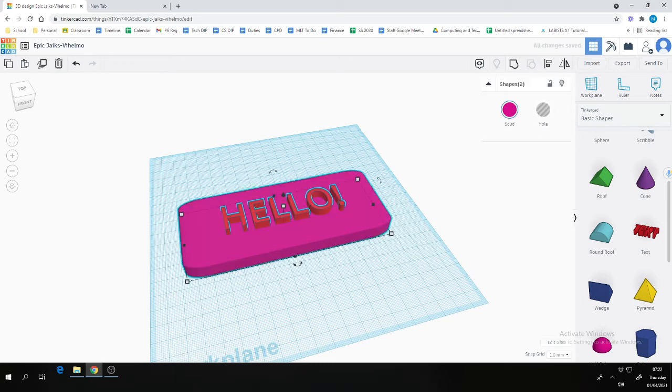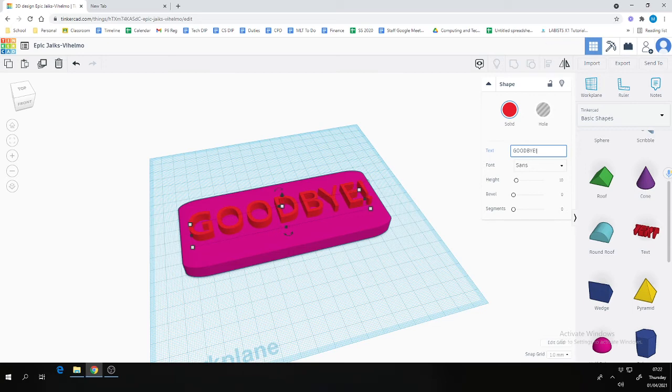And now we can see it's gone to a different color. These are two different things. I can go in and change that. And then I can go back, group it together, and put it all together again.